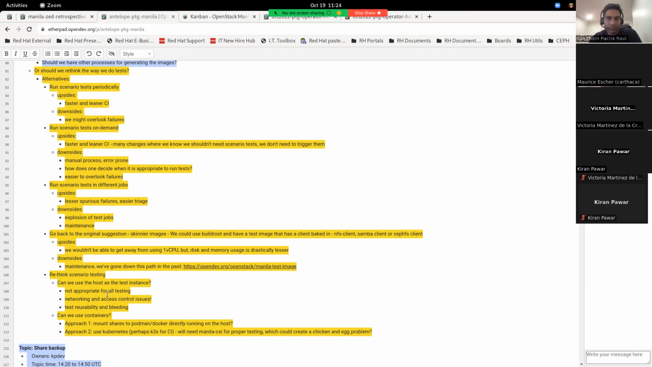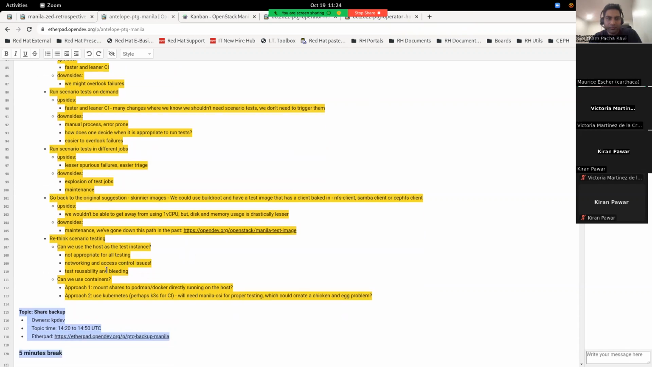And we could start drafting a long-term solution, which would be some of these two alternatives here, like rethinking the scenario testing, for example, the questions you ask: can we use containers? Can we use the host as a test instance? I think these would be good long-term solutions. For now, the generic driver is the one that caused us the most problems, because there are some other jobs running scenario tests, but the generic driver was the one where we've seen more issues.